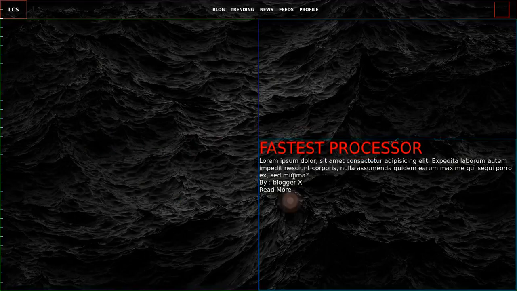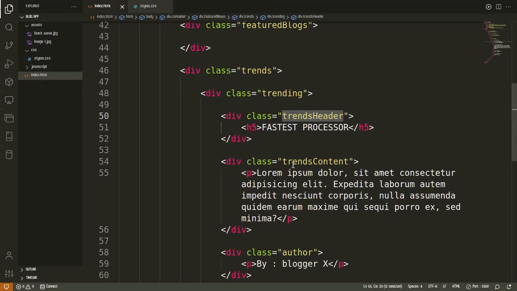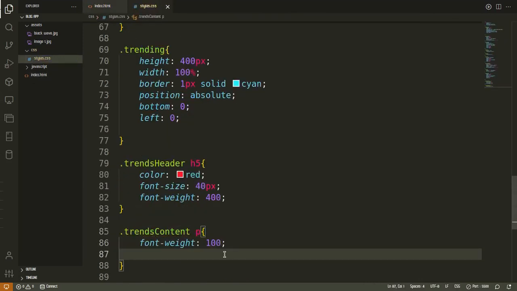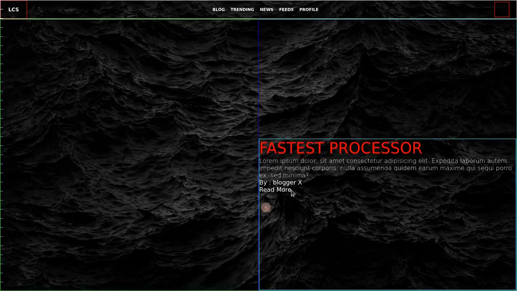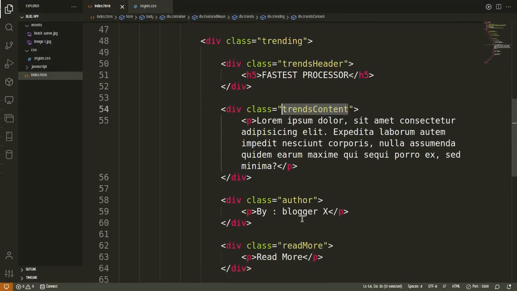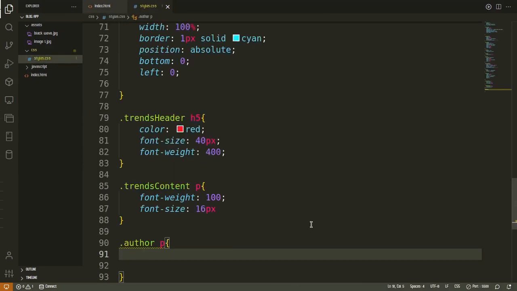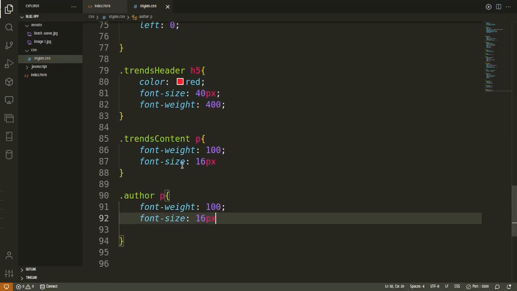Let's style this text right here. Back in our CSS, let's check our HTML trends content. Let me copy it, and it's a P. So I'm going to give it a font weight of 100 and a font size of 16 pixels. Let's see how it looks. Okay, it looks good. Now let's style Blogger X, that one right here. Back to our HTML, we see it is called author, that's the div, and it has a P. So now let's style author P. For author P, I'm going to give it font weight of 100 and font size of 16 pixels, just as the trends content P.